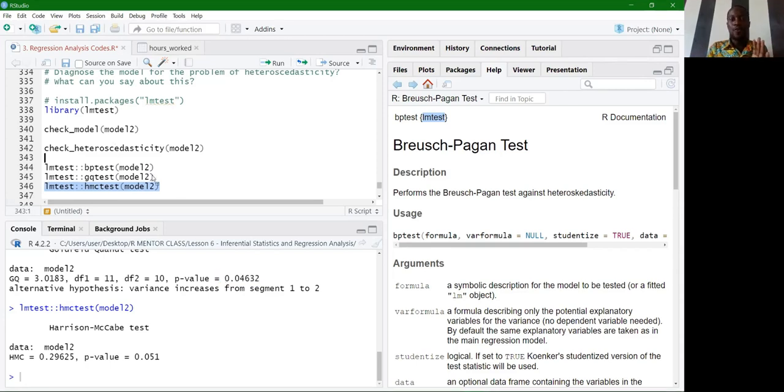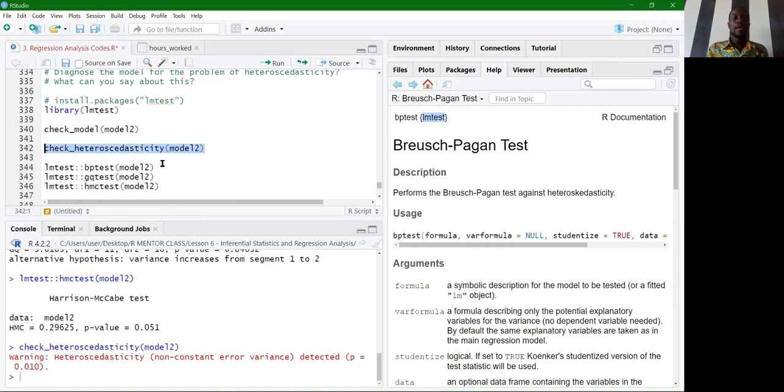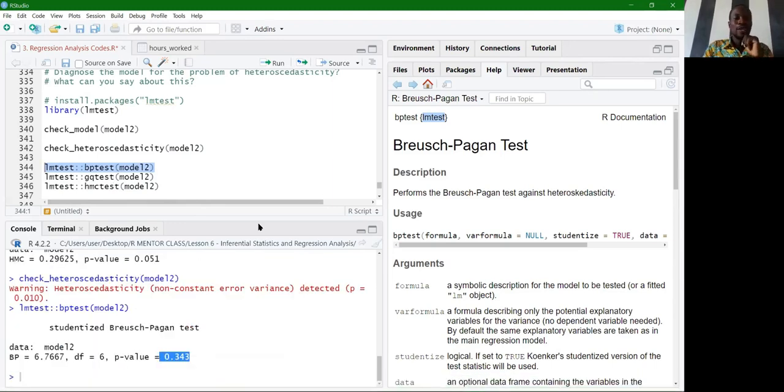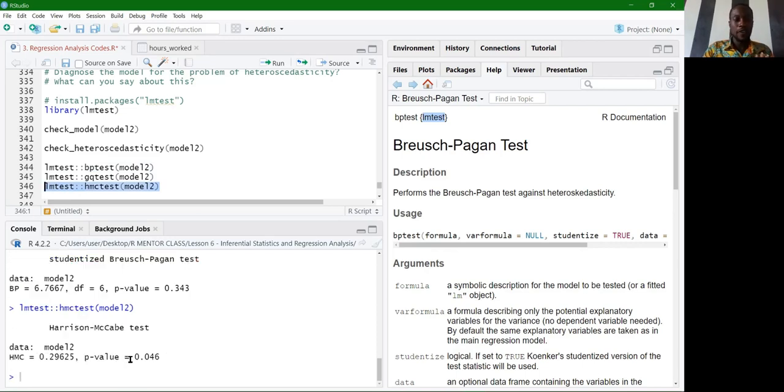tests. So when you are reporting, I believe the check heteroscedasticity gives us the warning. The BP test in the LM test package says that there is homoscedasticity. So at this point, as an analyst, you would have to use your wits to actually determine exactly what to do. If I were the one, perhaps I would have been able to come to a solution, because this Harrison-McCabe gave me 0.046, all right? Okay, so that means there is hetero.